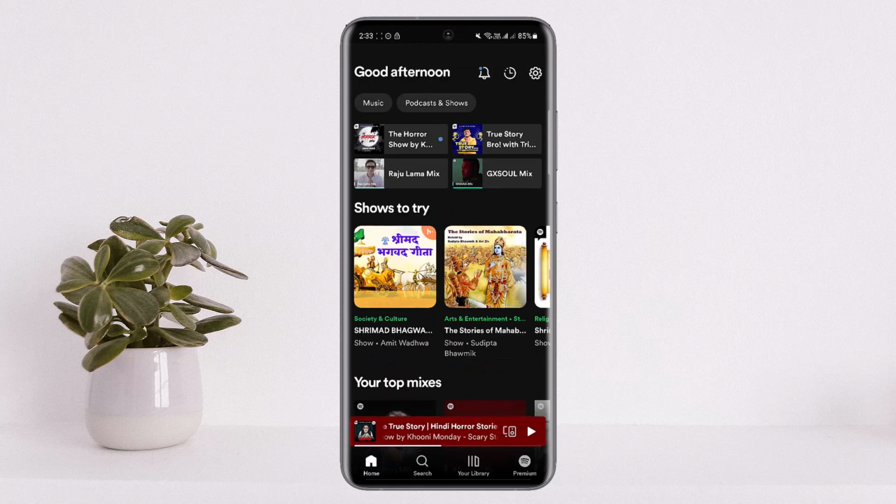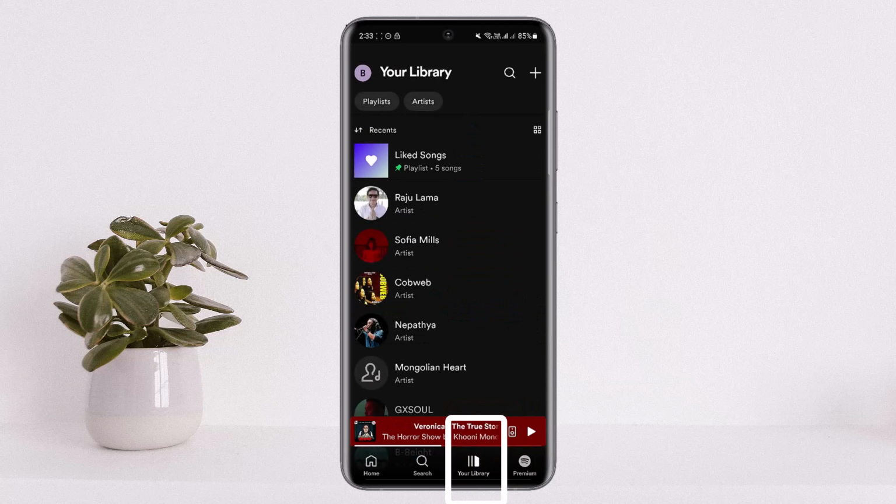Now here you can see various options at the bottom of your screen, right? You can see home, search, library, and premium. Now in order to delete your liked songs, you want to tap on the option that says your library. Under your library, once you tap on it, you can see the first option that says liked songs.